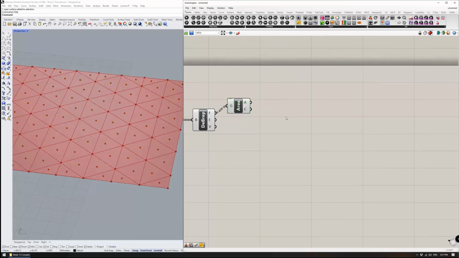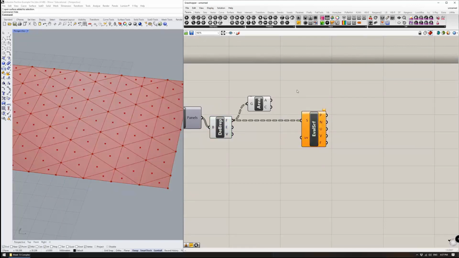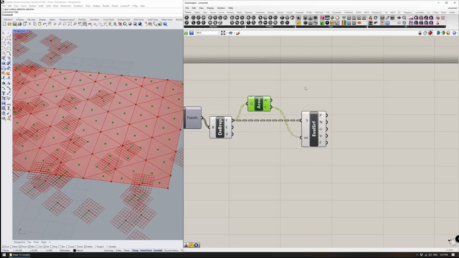And then we will use the Evaluate Surface, eval surface component here. The surfaces we're evaluating are basically each triangle, right? So that's where this goes into here, okay? And the centroids will give us the UV coordinates that you're going to evaluate based off of, right?